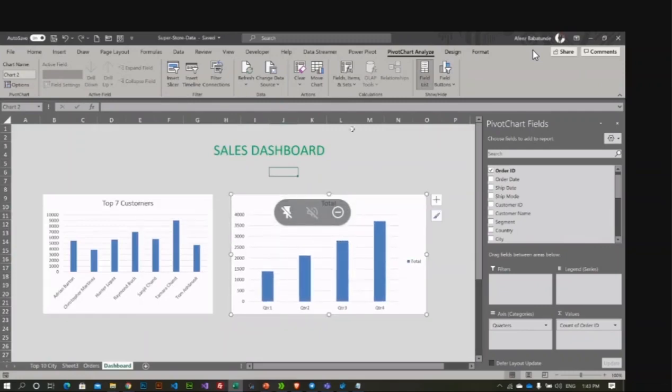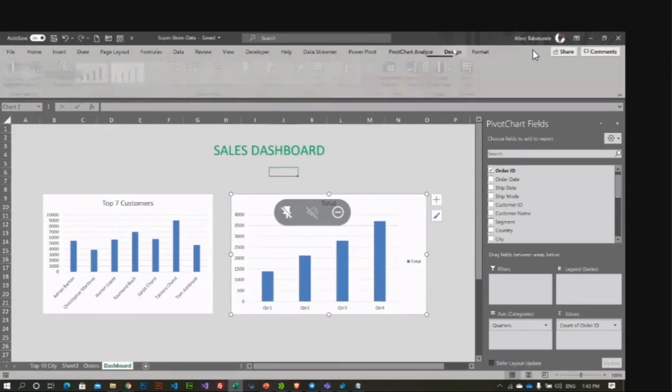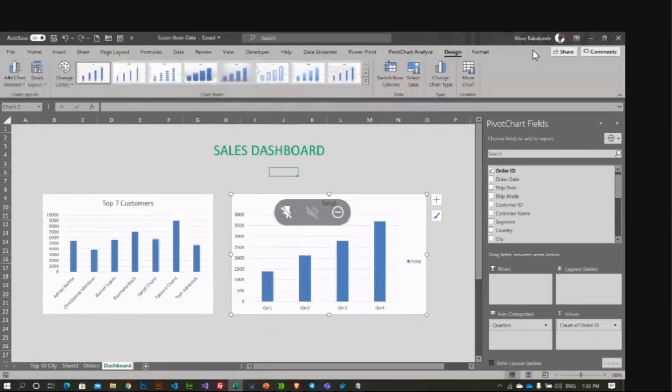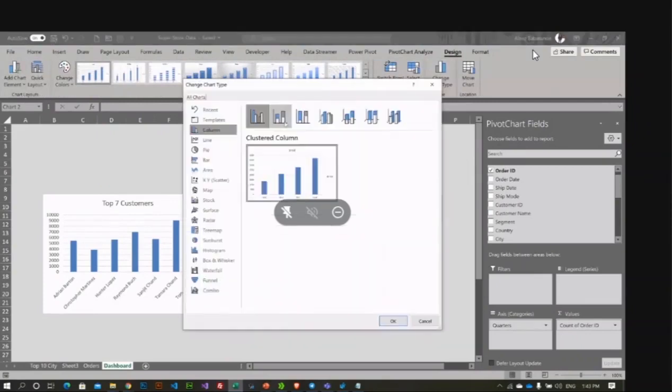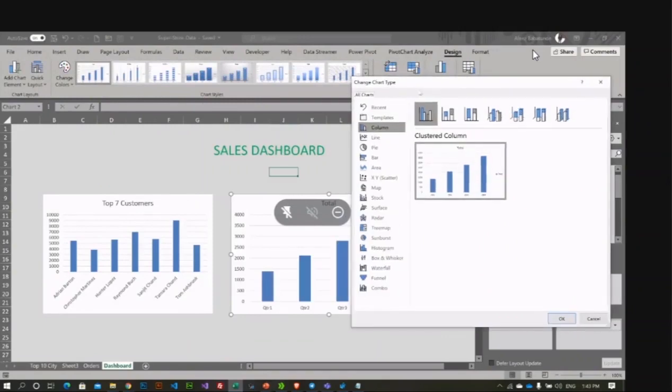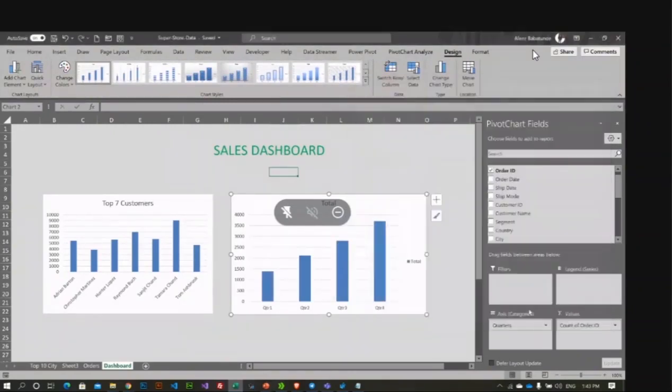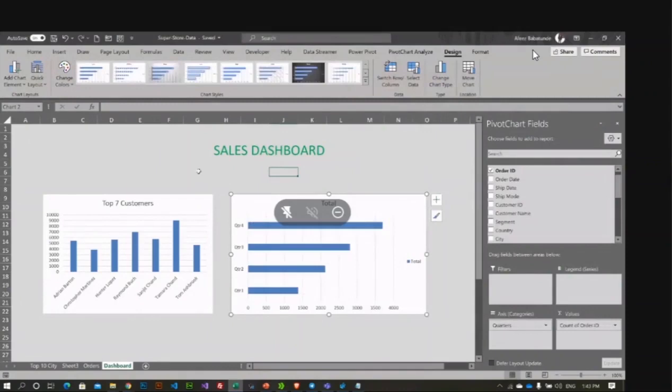So if you like, you can decide to change the type of chart you are having here. I can come here, change type, and come to this place. Maybe you don't want to have it in that format. I want to have it in this format, and click OK. So can you see? Quarter one, quarter two, and these are the figures.